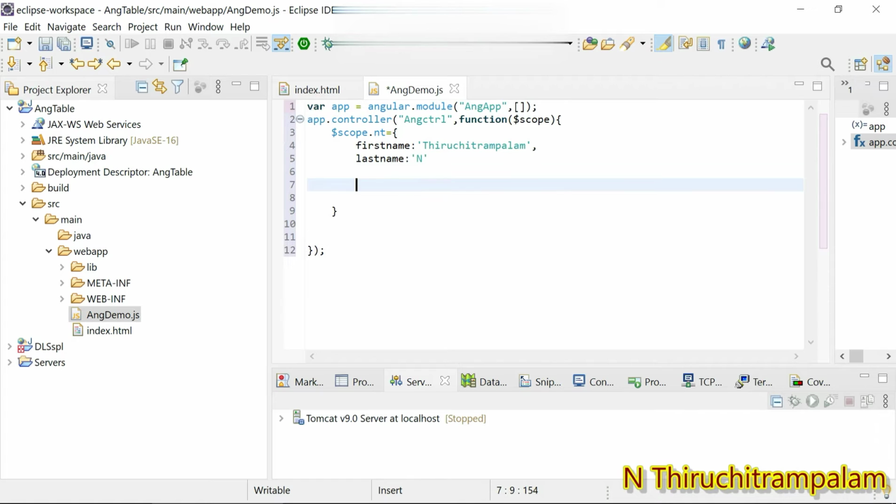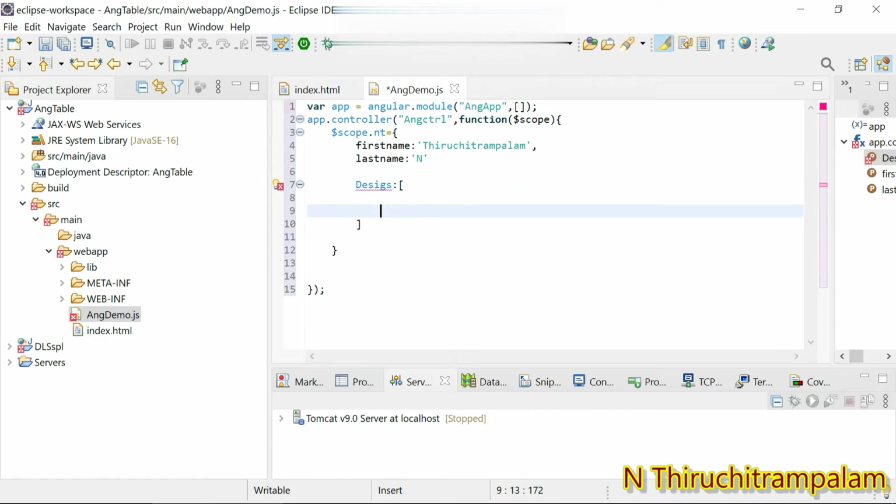Then I create an array of objects, and the name of the array of objects is d6. I key in the colon, and then use the bracket. Here I'm going to go within curly braces and give the key value pairs.